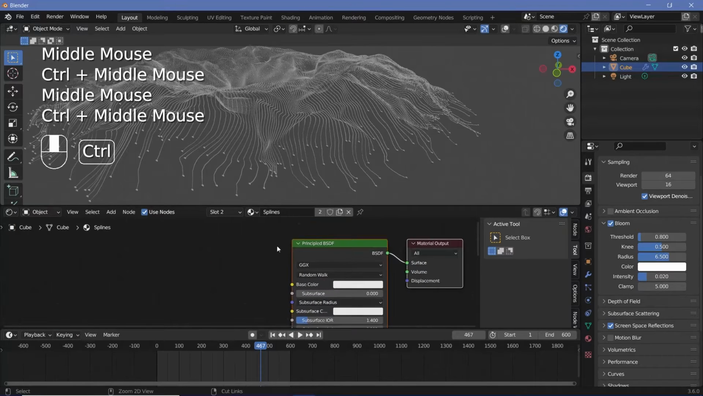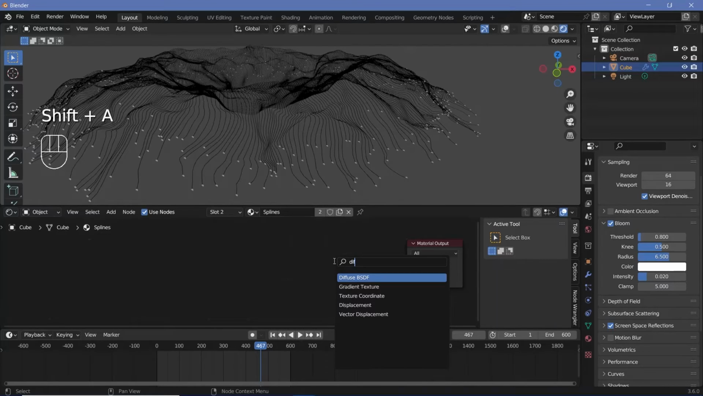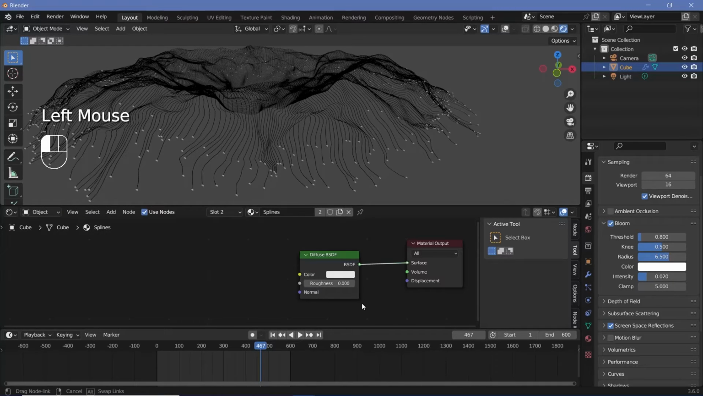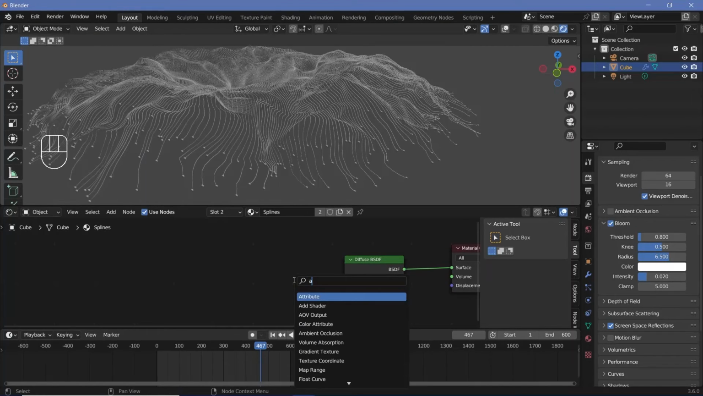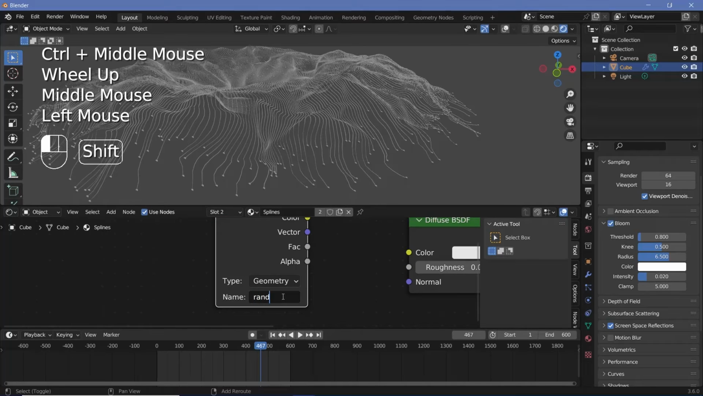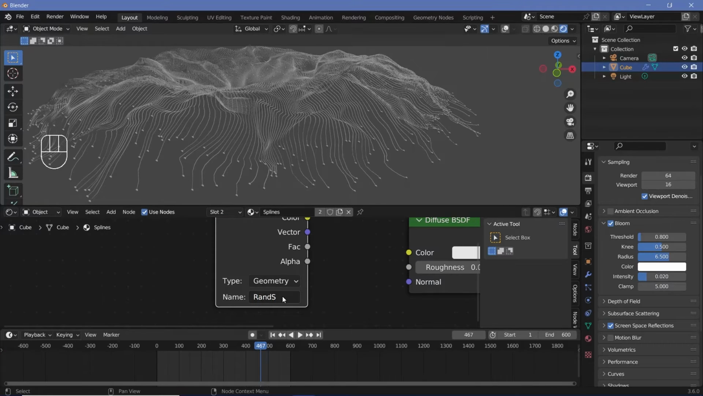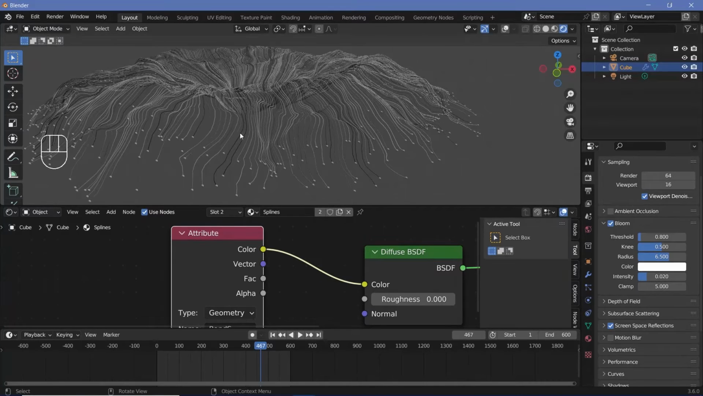And for the splines, let's go ahead and delete the principled BSDF and press Shift A and search for a diffuse BSDF. Now let's plug this into the surface. We'll keep the roughness at 0 and we'll press Shift A and search for an attribute node. Now remember, we had stored an attribute called rand_s for every single one of these spheres. So we'll take this, plug the color into the color, and now we should have a variation of black lines as well as white lines and everything in between.